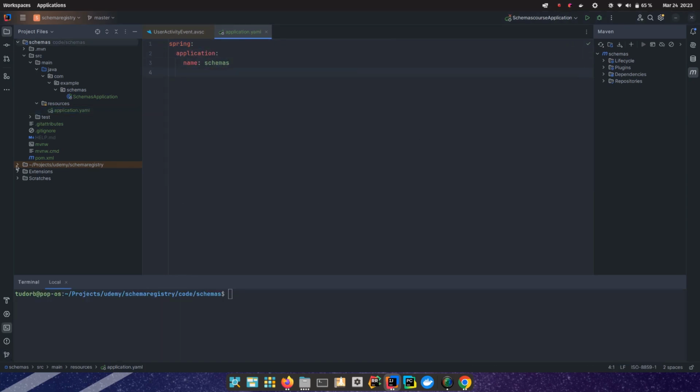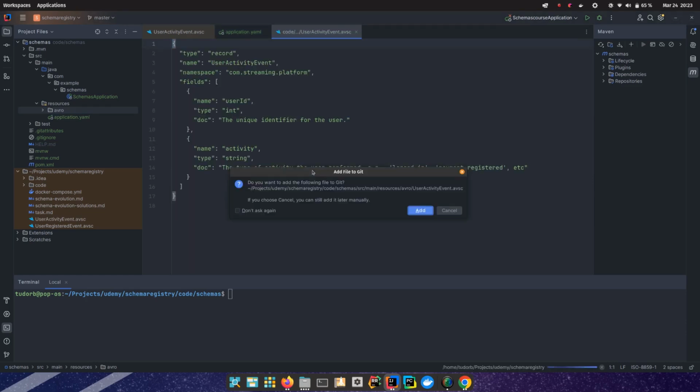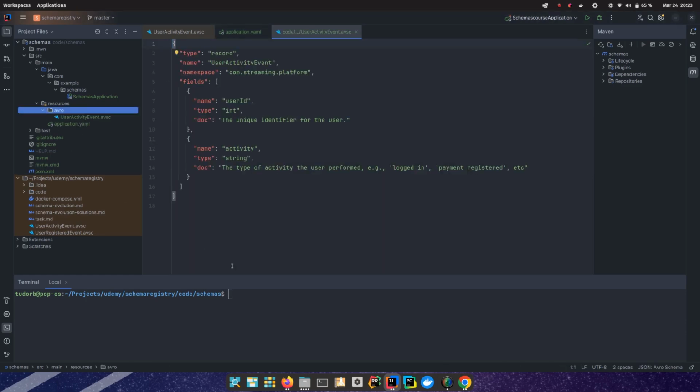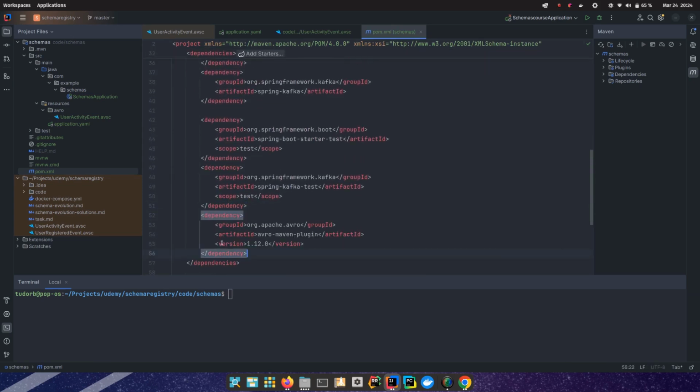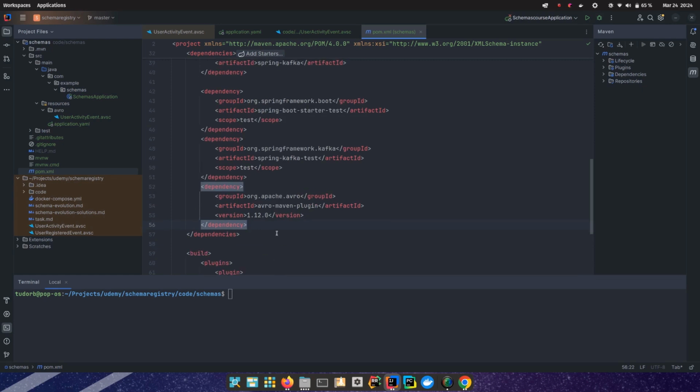Next, I'll be copying the Avro schema here under Resources in a directory called Avro. Let's now try to create a Kafka producer in our application that can send Avro-encoded user activity events. Since this schema dictates the data model that our application will be operating with, it would be great to have a Java class modeled from it. To achieve this, we'll leverage a Maven build plugin called Avro Maven plugin. We'll go into the project's POM and we'll first have to define our plugin as a dependency.